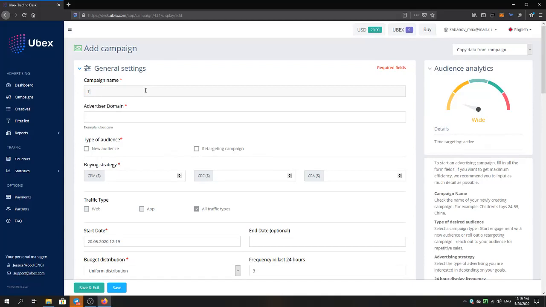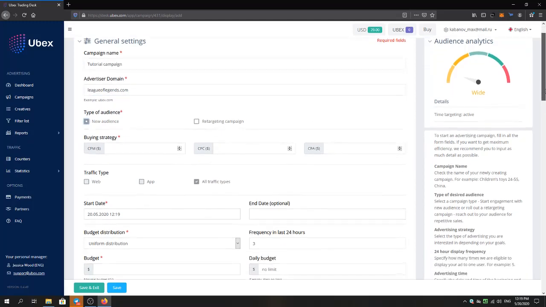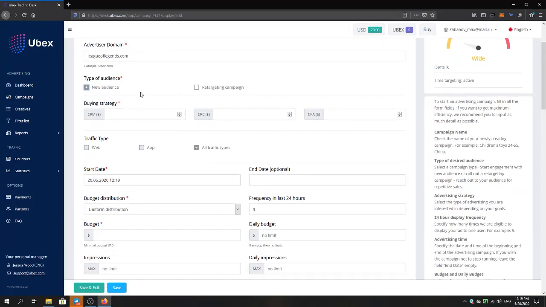So let's set a name for our campaign. Let's call it tutorial campaign, and we need to indicate advertiser domain. That'll be League of Legends, since we had their creatives. Type of audience, we need a new one, since we don't have data for targeting. From different buying strategies, we're going to pick CPM for this campaign.